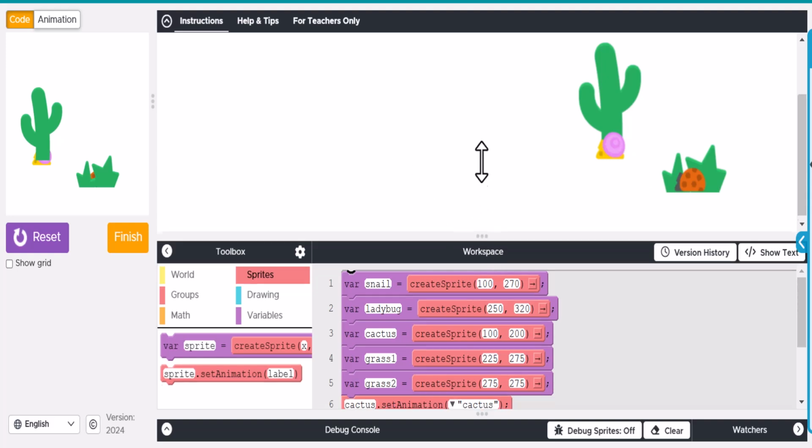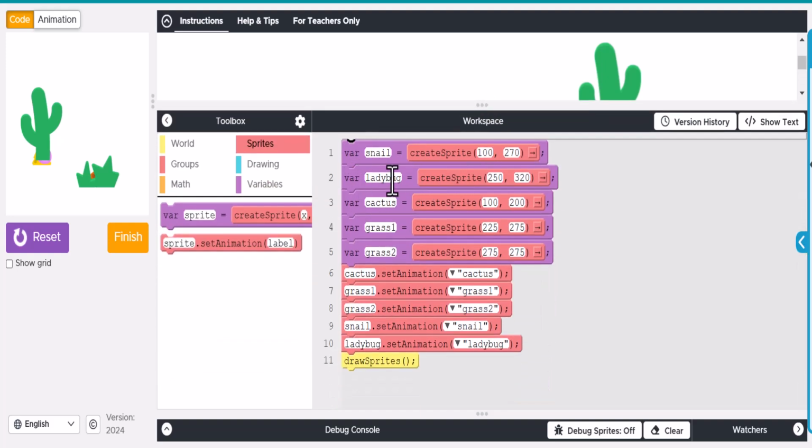When we look through coding in these, programs are very sequential. They deal in sequences. So we're going to do this first, and then this, and then this, and then this. And when we draw them, they'll go down on the screen in that order as well. So the snail will be printed on the screen, and then the ladybug, and then the cactus, and then the grass, and then the other grass. So these are being placed on the screen first, and then the grasses are next.